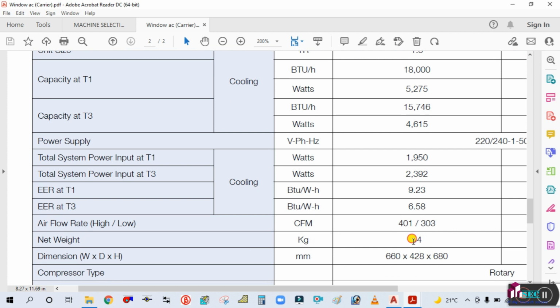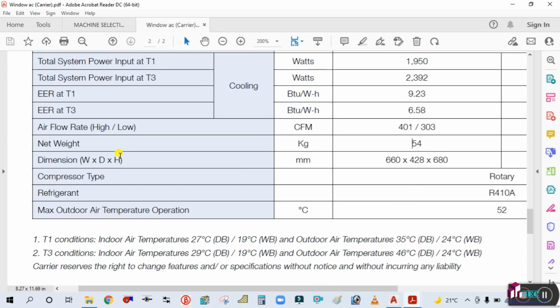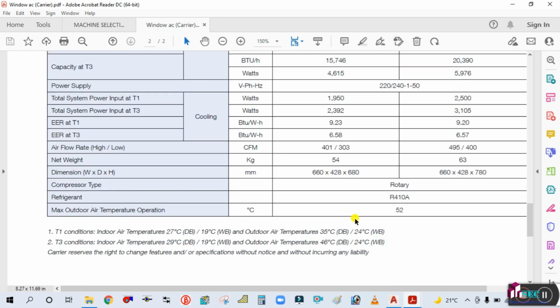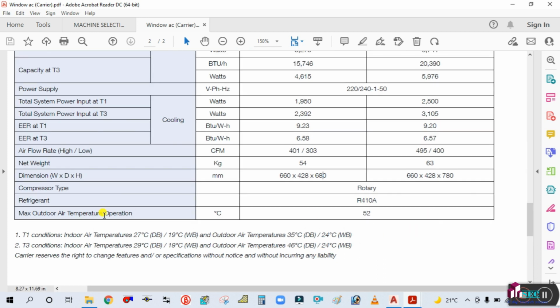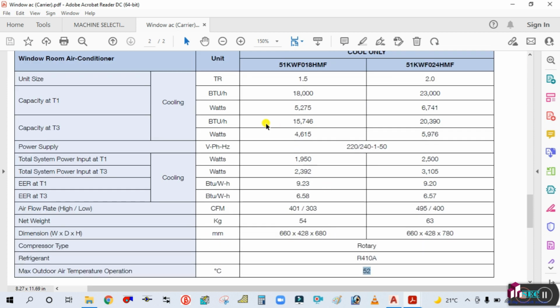Weight is 54 kg, and here is the dimension: width, depth and height, 666, 60, 428 and 680 for the machine. The compressor type, you can see here, is a rotary compressor, and the refrigerant is R410A. The maximum outdoor air temperature for operation is 52 degrees. So this is the technical data.